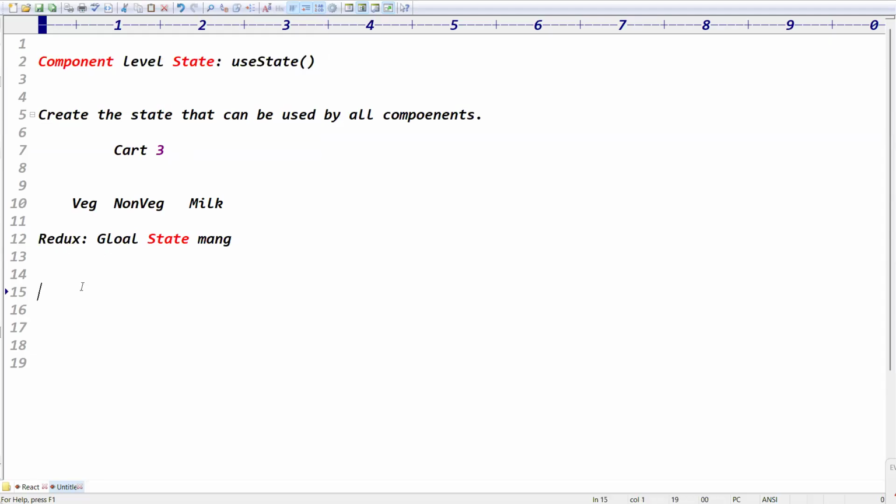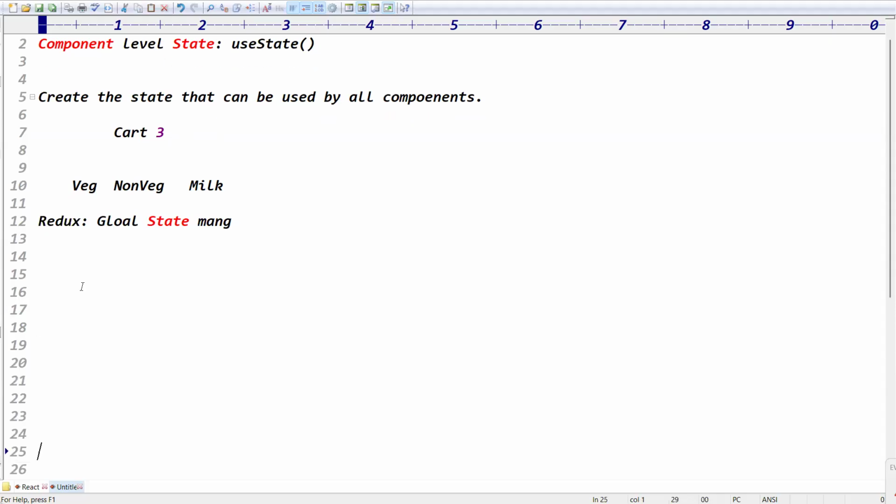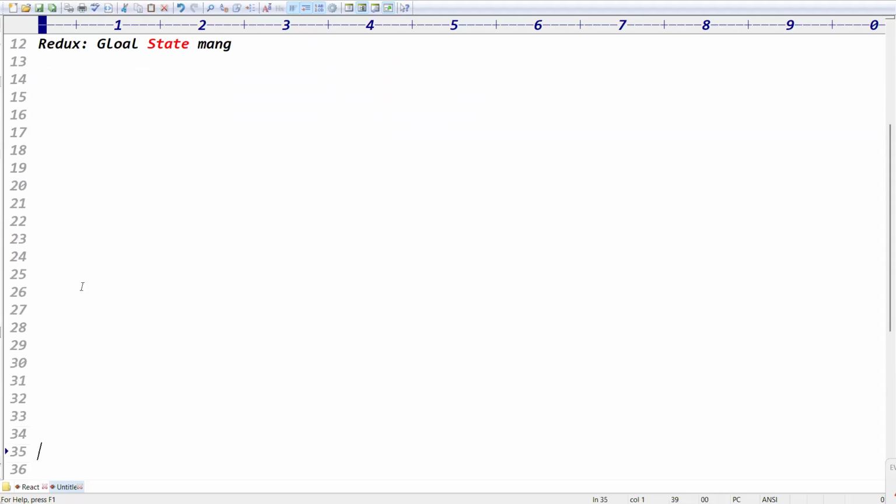Redux is just to maintain global state. So the veg items can interact with the cart, non-veg can also interact with the cart, milk items can also interact with the cart. That is called global state.